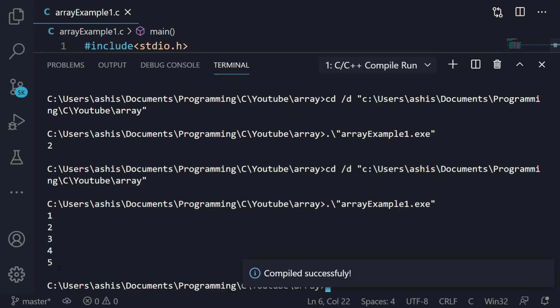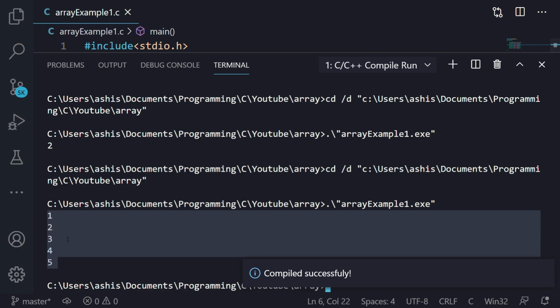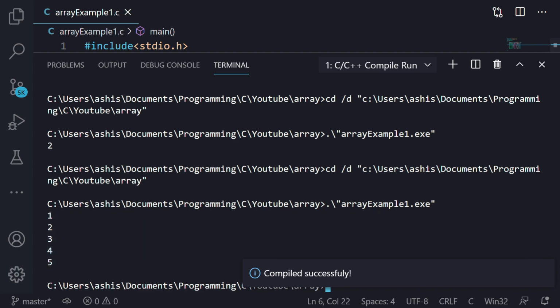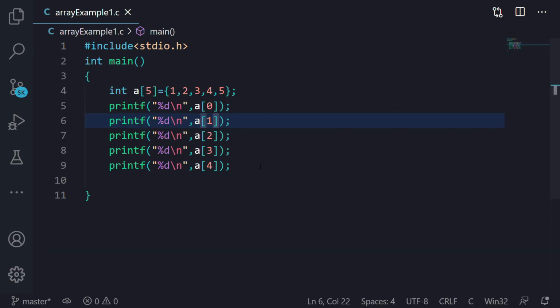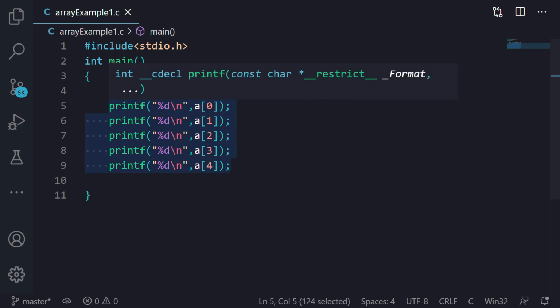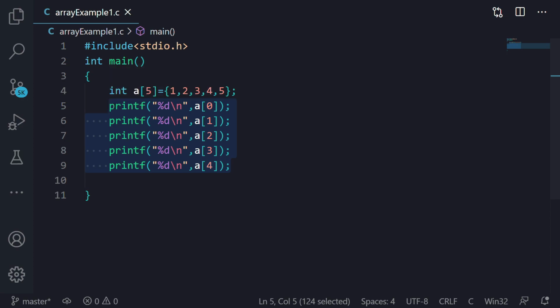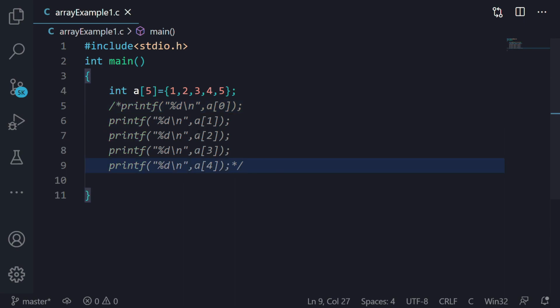In the output section, you can see that we have got 1, 2, 3, 4 and 5. So basically we have printed all these numbers. But is this the only way we can access these? No, it is not. We can access the elements using a for loop. Now let us see how we will do that. Let us first make this a comment. Yeah, this is commented.